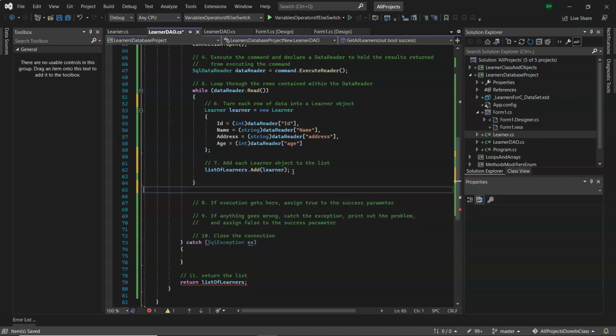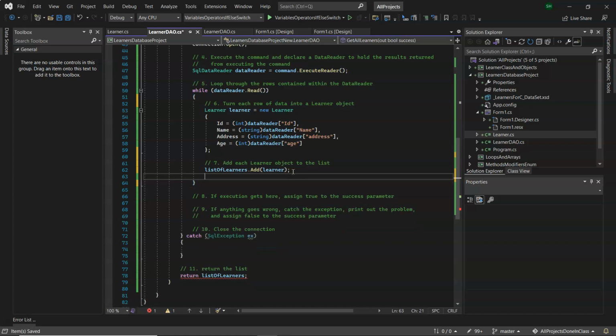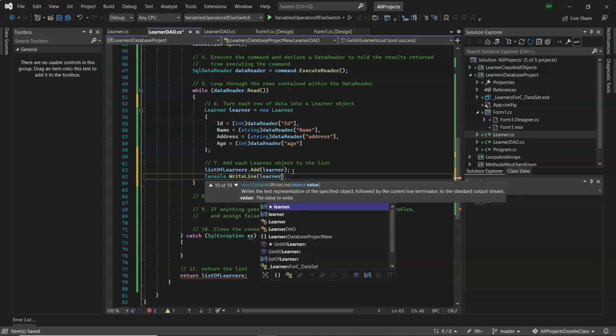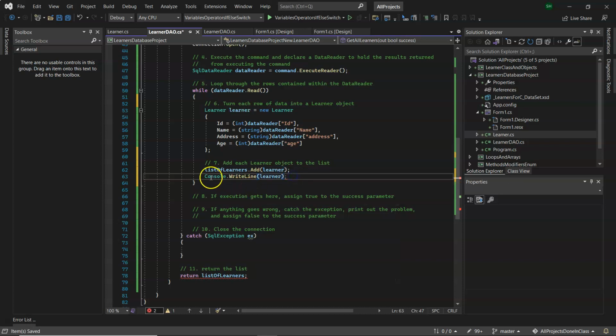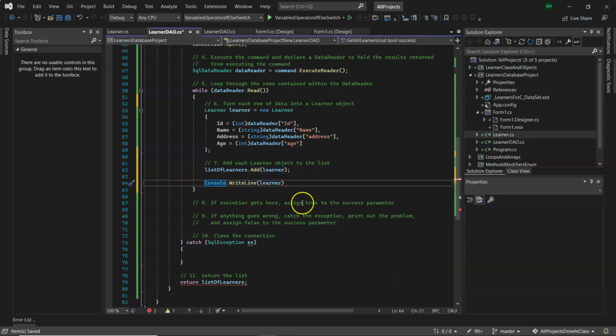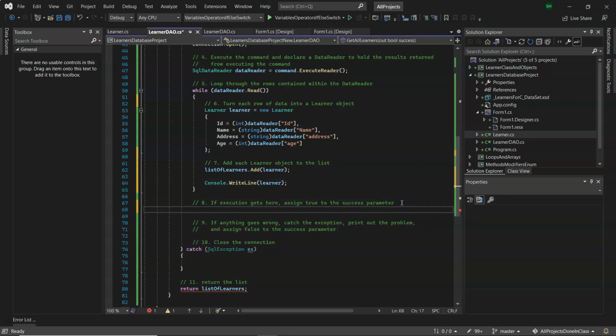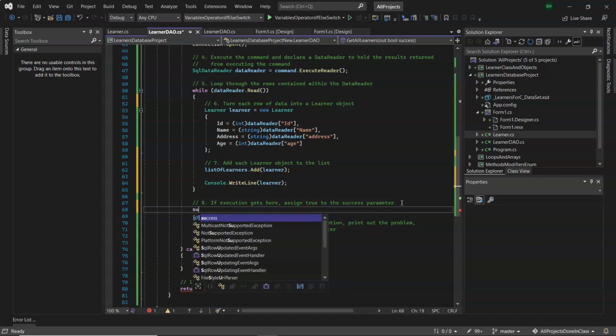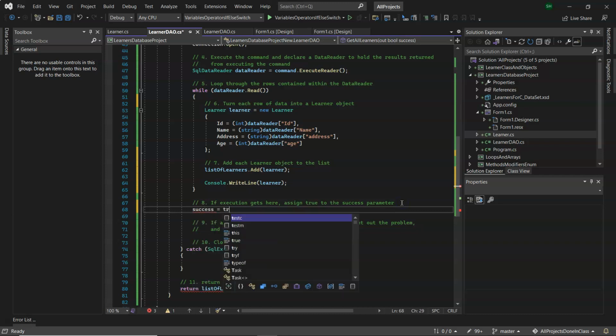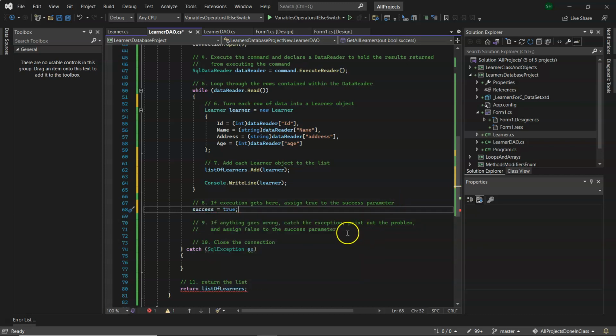And now what I will do as well, just to see if this has worked so far, just do a console.writeLine. I'm just going to print out the learner, and we should see a load of learners being printed out if this is working okay. And now if execution gets here, assign success, semicolon missing there, assign true to the success parameter, success equals true.